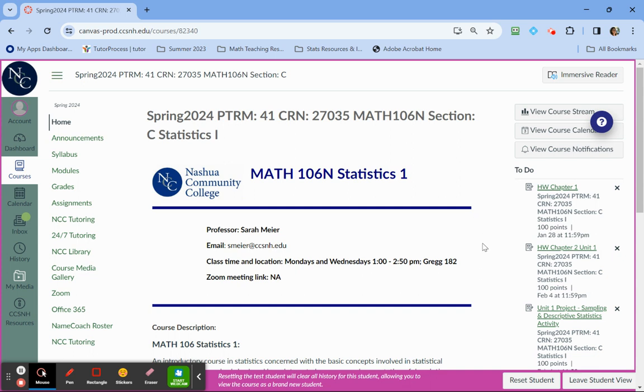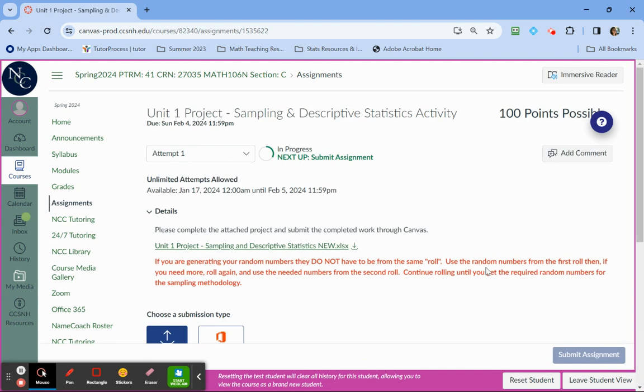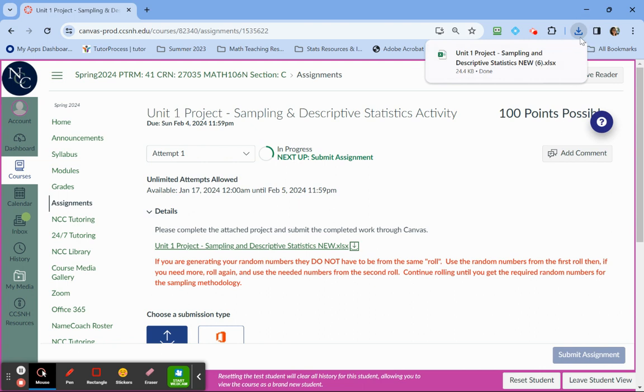So I'm sort of starting out in Canvas on the home page because this is our to-do list over here. So if you see Unit 1 project, sampling and descriptive statistics, you can click on it that way. There's other ways to get to it as well. That's just one of them. And I'm just going to download the Excel sheet. So once it downloads, for me, it shows up here, and then I'm just going to pop it open.